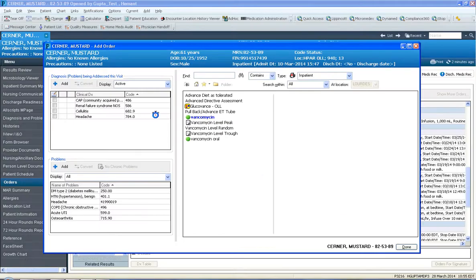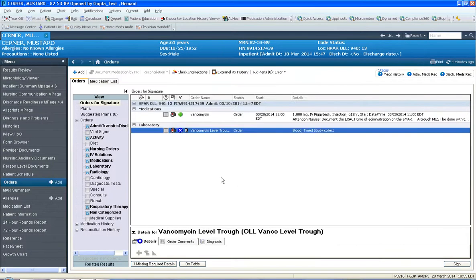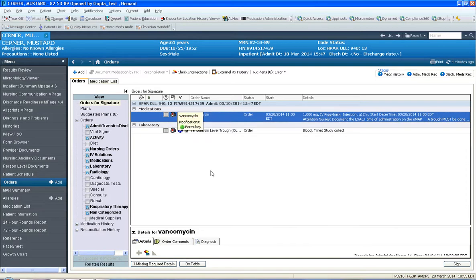It's an FYI screen. Click Done to close your search box, and you'll see that 2 orders got placed into the system. They haven't been signed yet, but 2 orders are in the chart right now: the vancomycin trough order for the laboratory and the actual medication order. You can see the details behind the orders here. We're going to click on the vancomycin order, and I'm going to drag this detail window up.